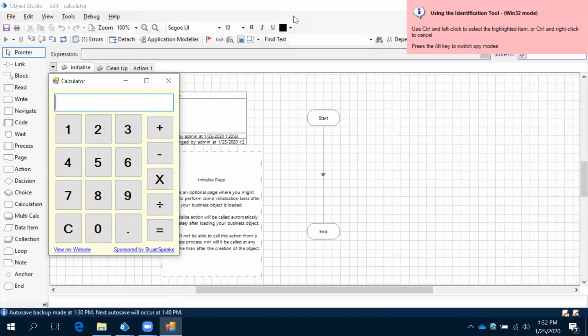Win32. When I click Alt, observe this, it is changing: UI automation mode, accessibility mode, region mode. These are the modes we have to spy any application. Spy means it is capturing the properties of that particular element in that application.